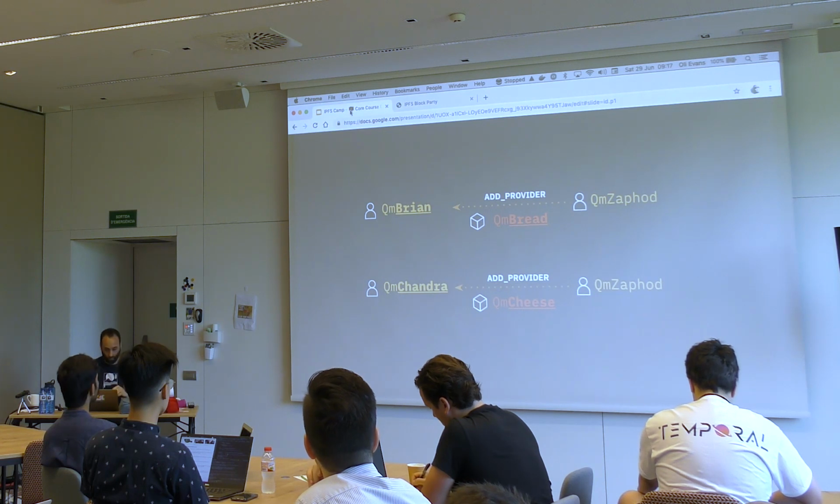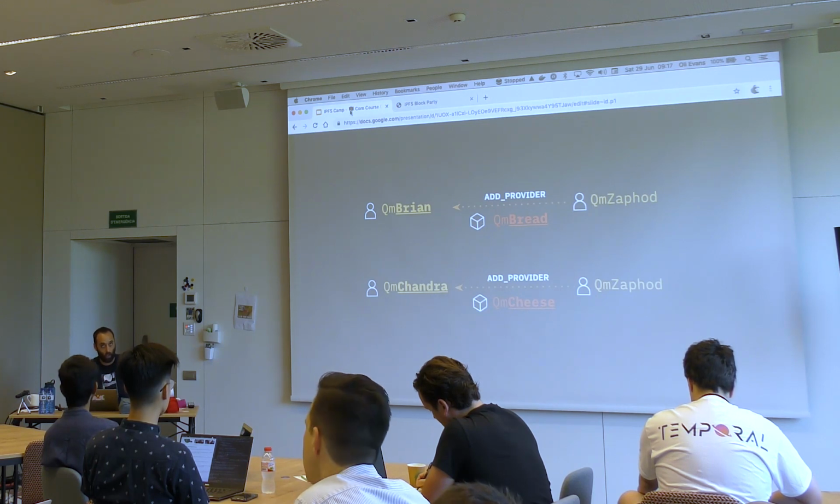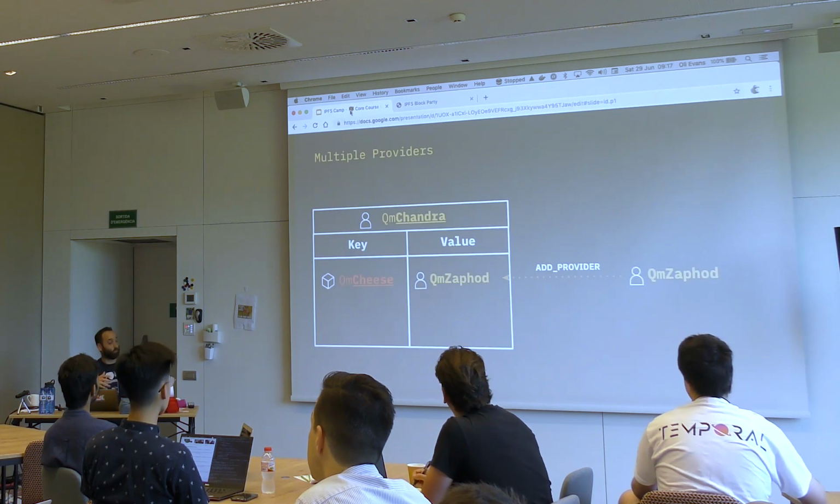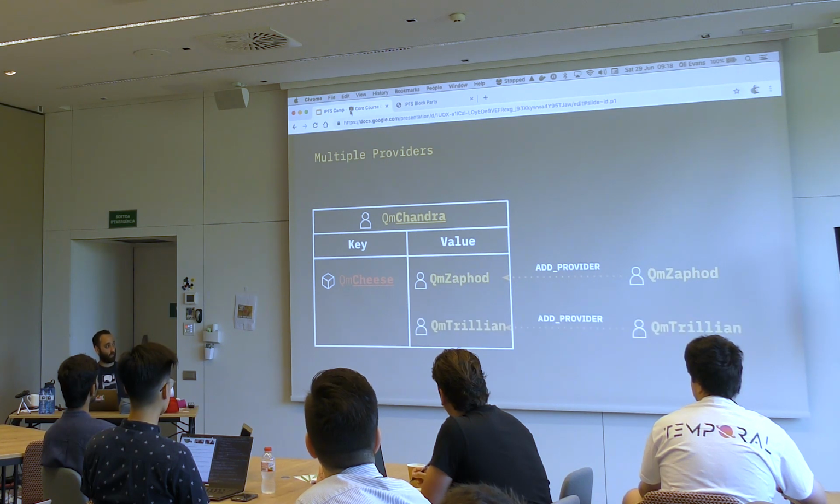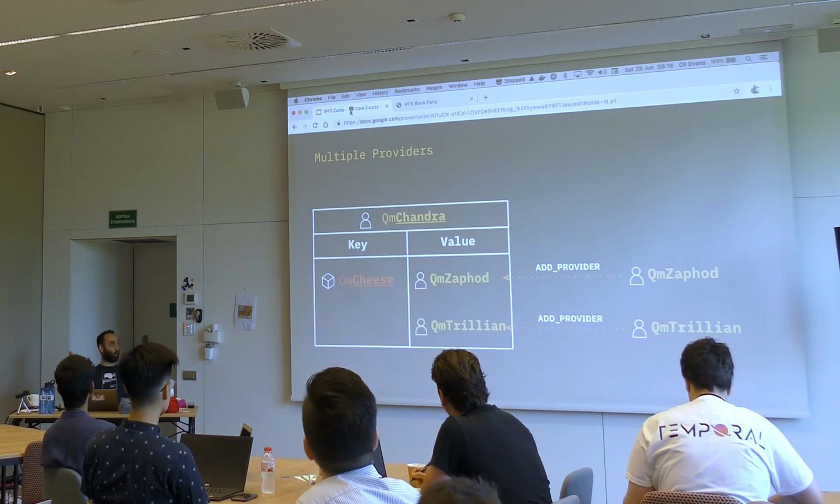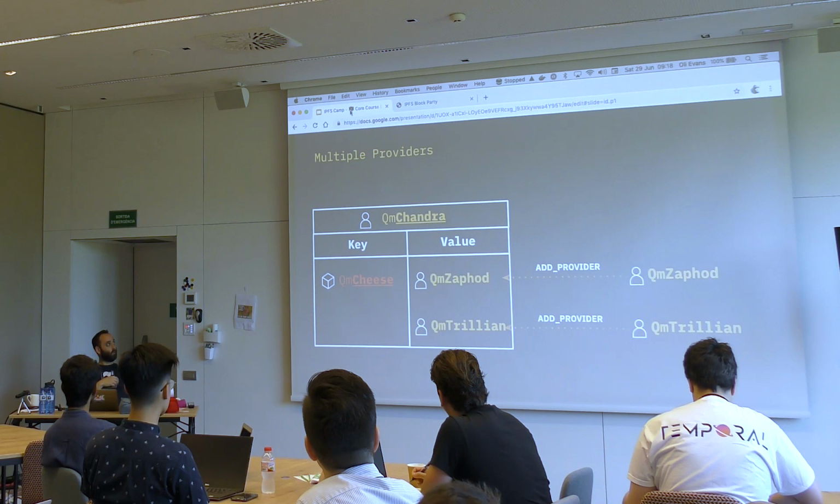So there are lots of options for configuration, but the high-level principle is you tell peers whose peer IDs are most similar to the CID that you have, that you can provide it. Also, if content gets popular in the network, then multiple peers will be able to provide that same block. So you might tell QM Chandra that you can provide QM cheese by sending them this add provider message. And then another peer, QM Trillion, also has that block. So they too tell QM Chandra, I can provide this block. So now we have more than one peer telling another that they can provide it.